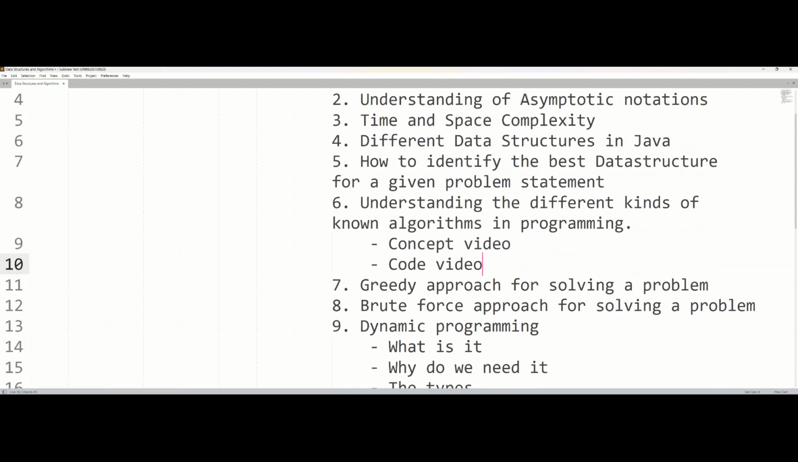Then we'll look at the greedy approach for solving a problem and brute force approach for solving a problem, right? So different ways of solving a problem, right? That also depends upon the algorithm that you're using. But the most commonly used approaches are greedy, brute force, and dynamic programming for solving a given problem.